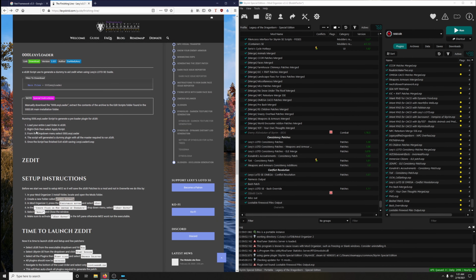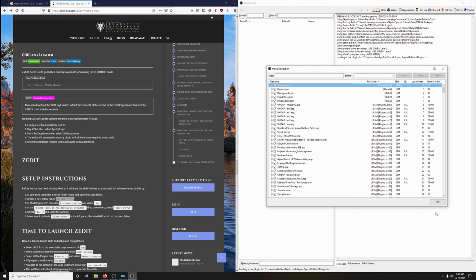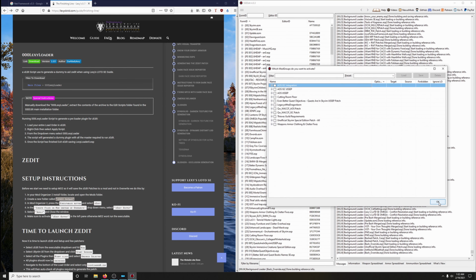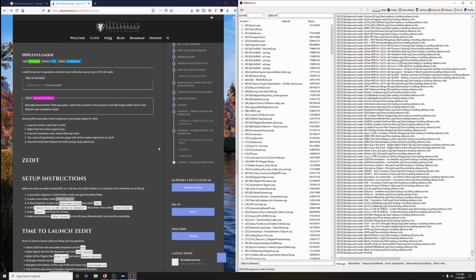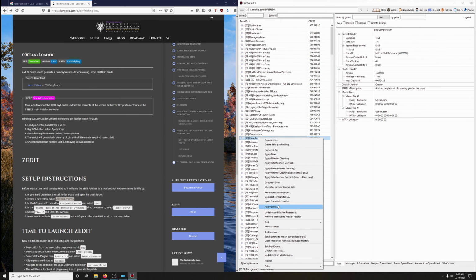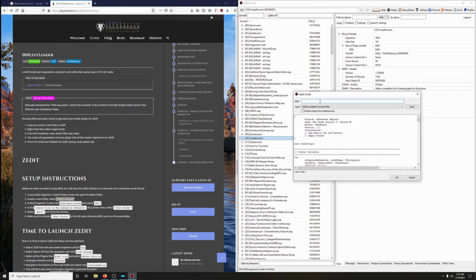Okay. Load your entire load order in Xedit again. So SSEEdit, click run. And let's go ahead and load this up. Okay, great. We don't want any mod groups, so just click OK. Okay, then right click, apply script, and then just type in 000 up here, 1, 2, 3. There it is, Lexy load order, click OK.